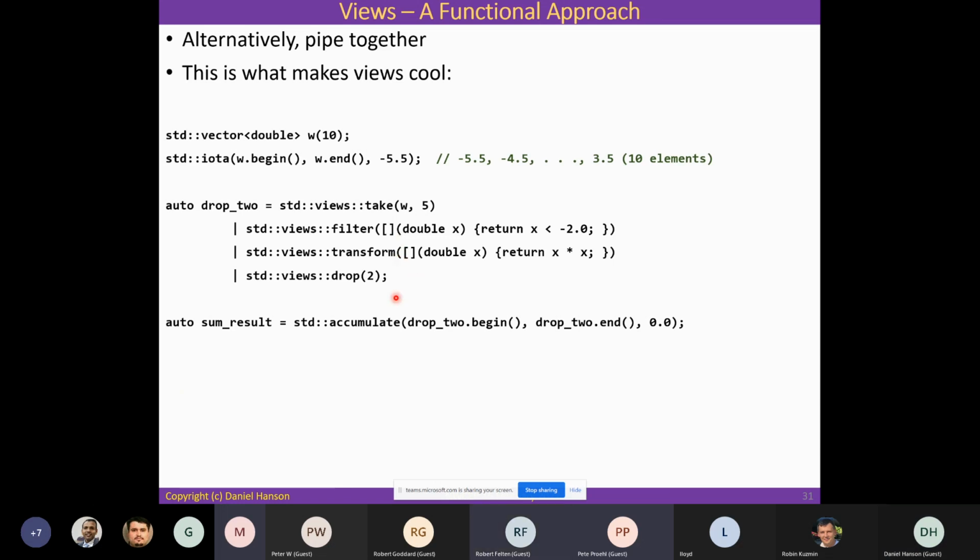Well, yeah, but the last line there says std::accumulate, drop to begin, drop to end, and 0. Can't you just say drop to? No, because there are no range versions of the numeric STL algorithms. Oh, okay. So that's why you need to use these. Yeah, I would like that too, but it's the way it is at present.